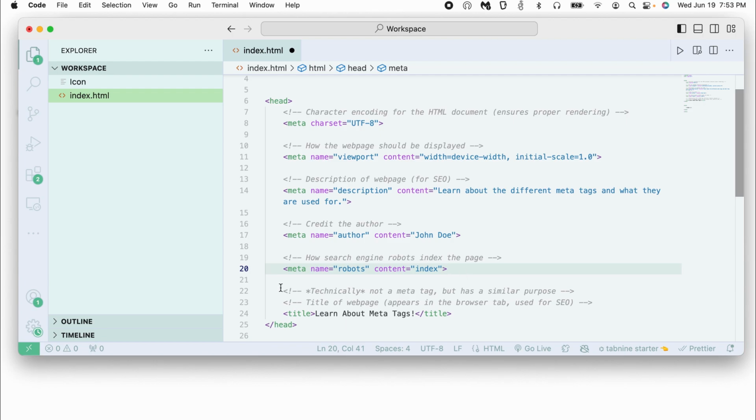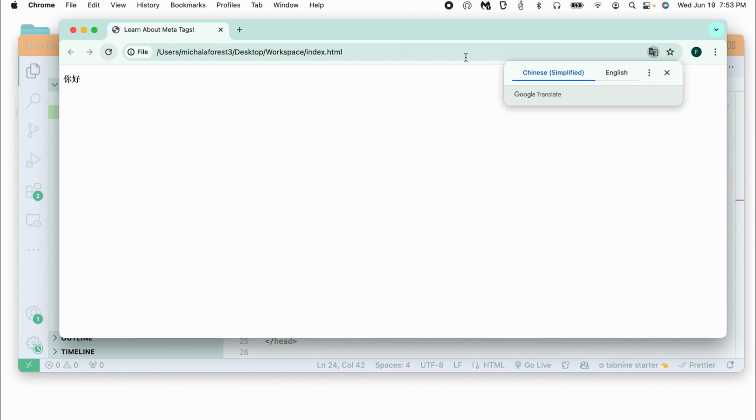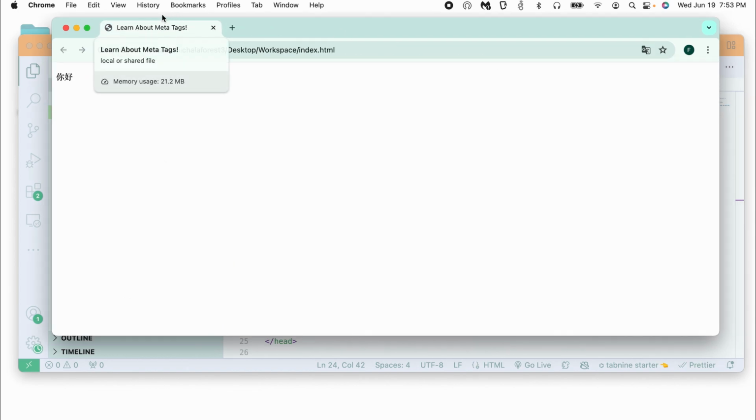And then last but not least, this is technically not a meta tag because as you can see, it's the title tag, but still important for SEO purposes. So I thought I would put it in this video, and it is the title of your web page. And this also appears in the tab of the browser. So I'm just going to save this, go back to my browser, refresh my page. You can see right here is the title.